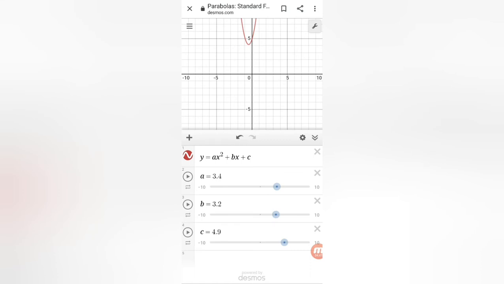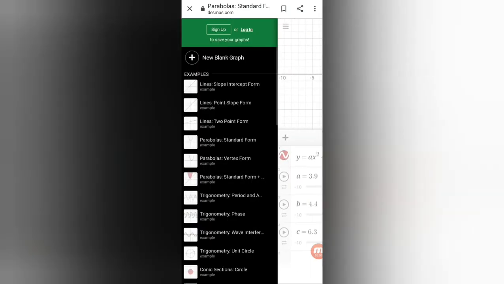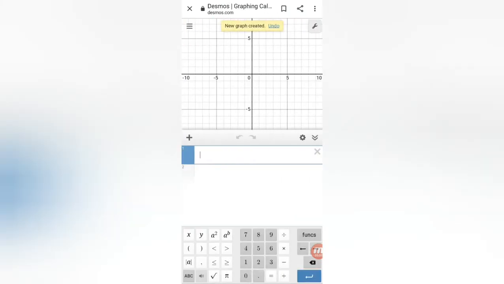Now what we are actually doing here is using what is called a slider, which we use to change the values for a, b and c, and we can make different observations like this. So this is one option, that you open up and look at the examples. And the second option is that you select a new blank graph, and when you select a new blank graph, you can type your own polynomial, and you can see what type of graph you get.